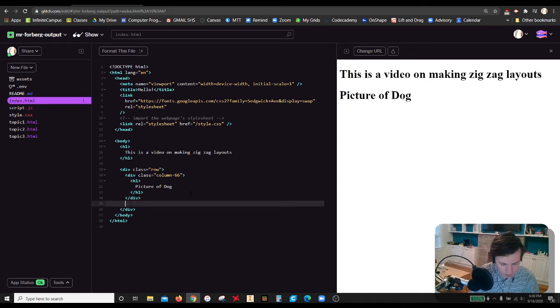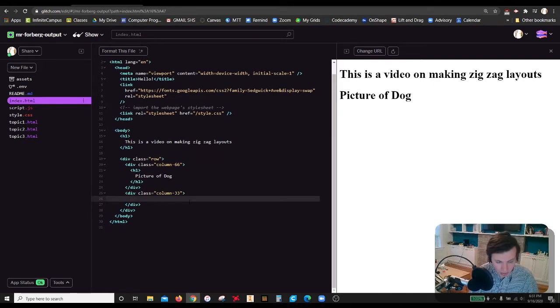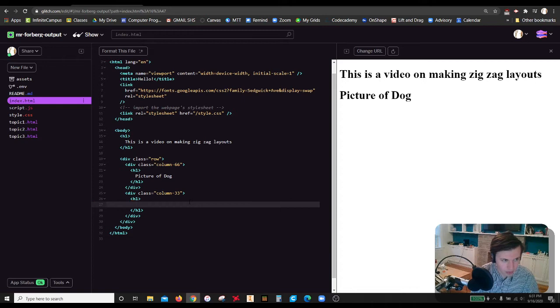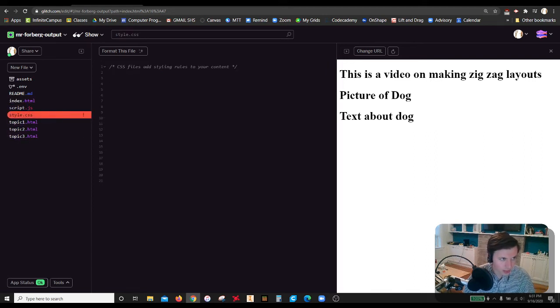Then over here, I'm going to create another column. So I'm going to do a div, class equal to column 33, because it's going to be 33% or another third of our screen. So once again, we're using that rule of thirds to make something look a little bit nicer. So then inside of here, I'm going to do H1 and I'm going to say text about dog. Cool. So now we've got our rows and columns, and we need to edit them in our CSS.